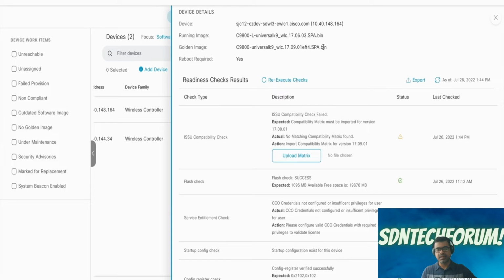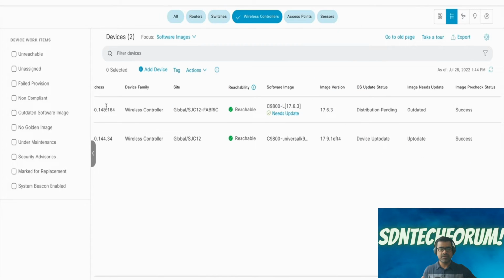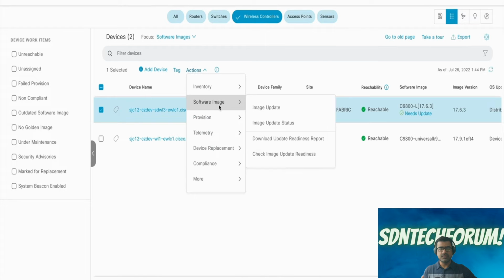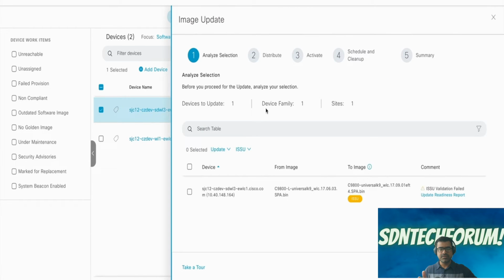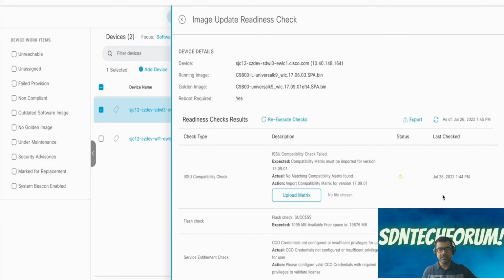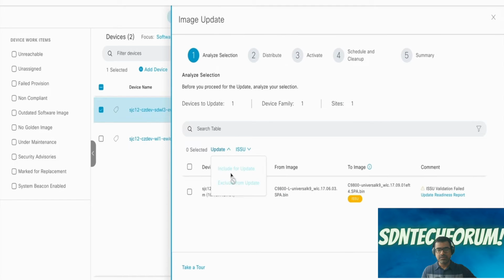This is a pre-upgrade check, and as you can see, my running image is 17.6.3, the golden image is 17.9, and here is the new field, ISSU compatibility check. So you need to upload that XML file here on DNA Center so that this ISSU functionality is enabled. Right now, without that XML, you can see you cannot enable ISSU, because update readiness is failing. And now I'm going to upload that, and as I upload it, you'll see ISSU functionality become available.